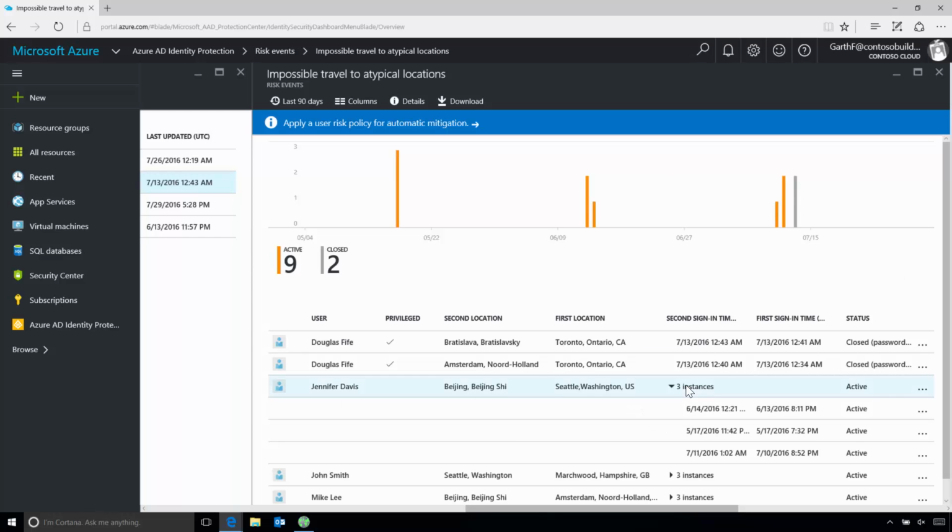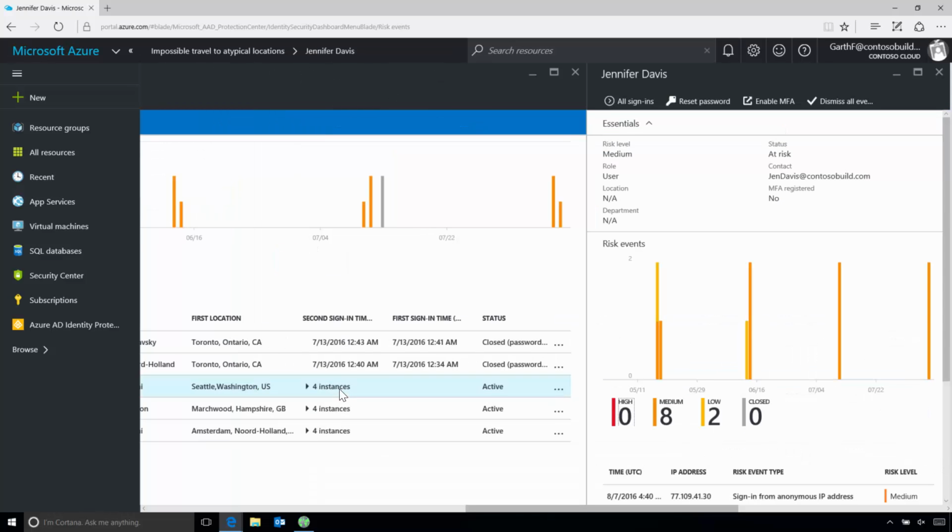Identity Protection does not just provide you the visibility over suspicious activity, such as impossible travel, but also allows you to take immediate action if necessary. Here, you have the option to choose from resetting the password, enabling MFA, or dismissing all events.